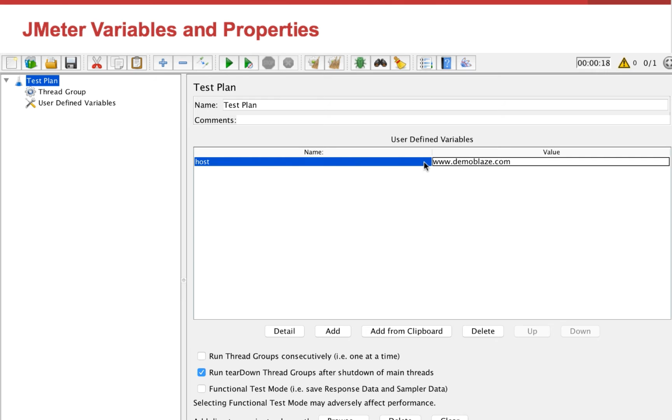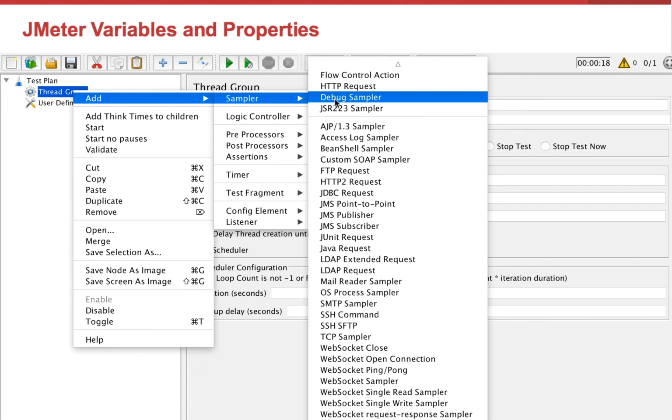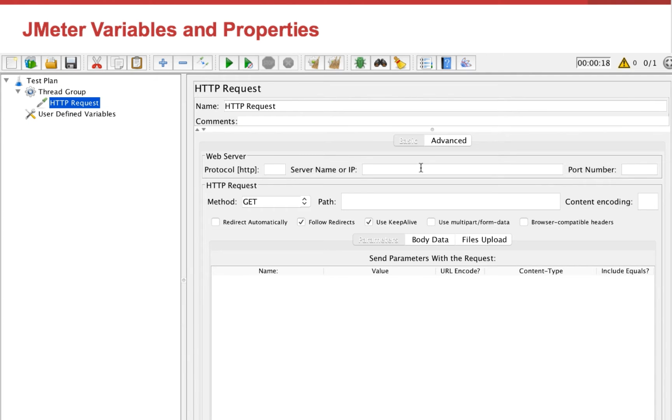Now, how can we use this variable? We will add to our thread group an HTTP request, and instead of defining the server name or the host name, we are going to use the user-defined variable that we just created. Variables in JMeter start with the $ sign and contain curly braces. So we said that we are going to use the JMeter variable called host.